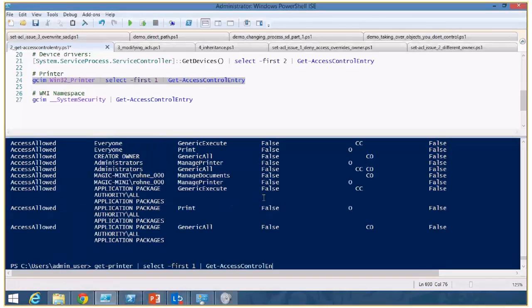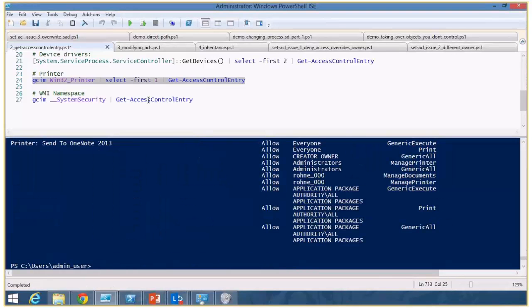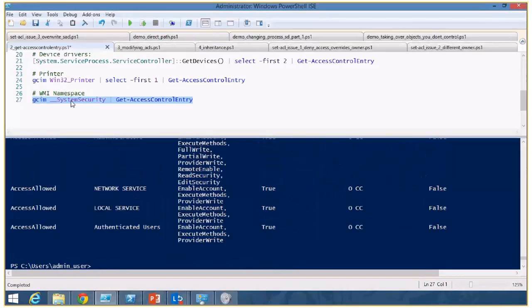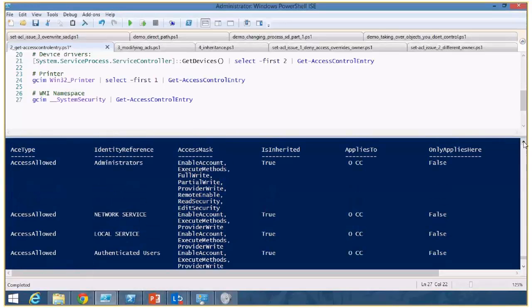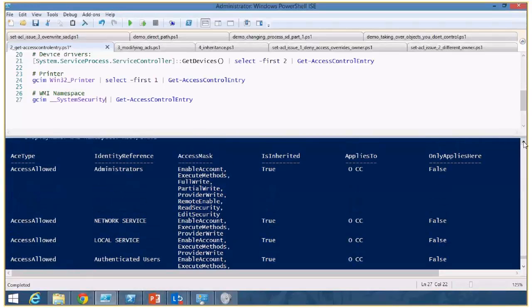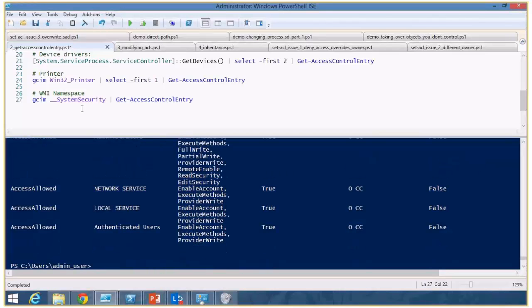And you could have piped that also to Get-SecurityDescriptor. WMI namespaces. So this is for the system security, it shows the namespace security for, in this case, the default namespace, root CIMV2. So you can audit that as well.